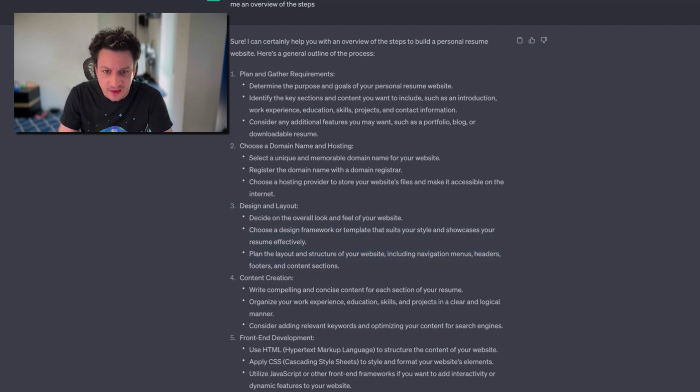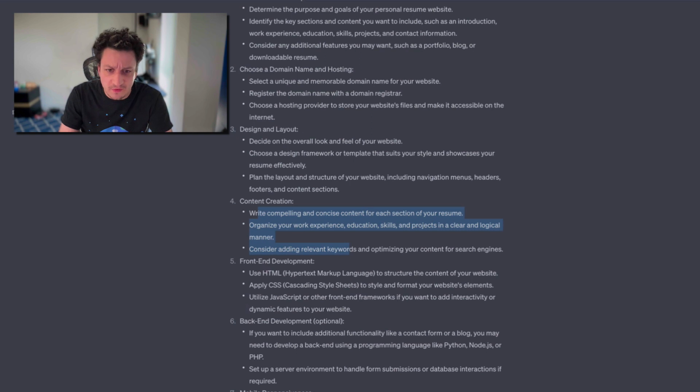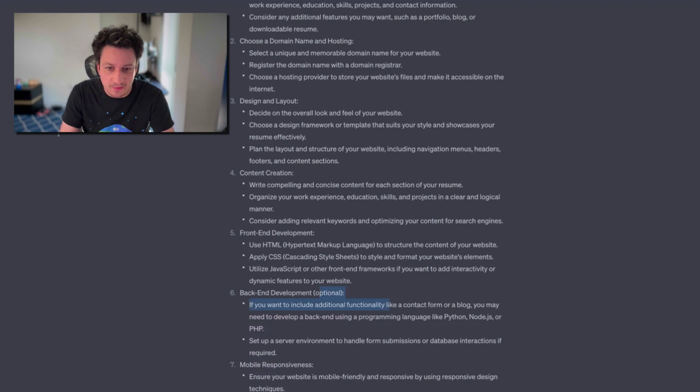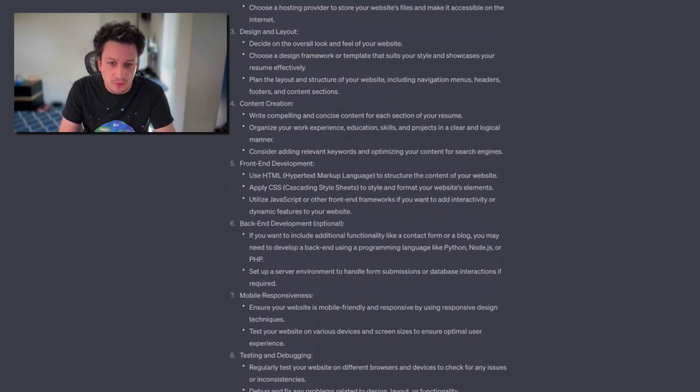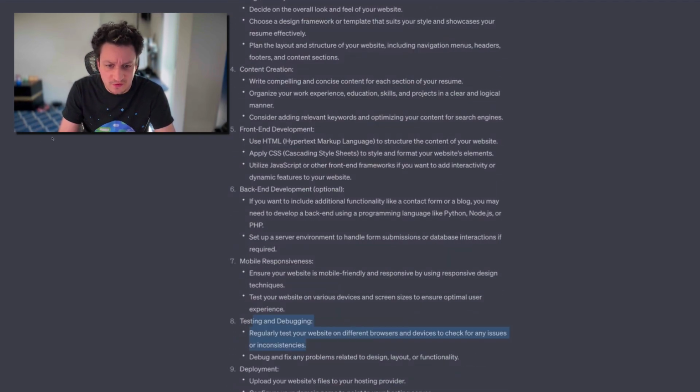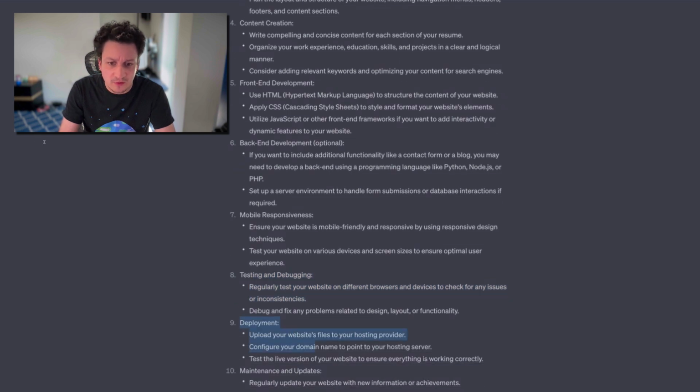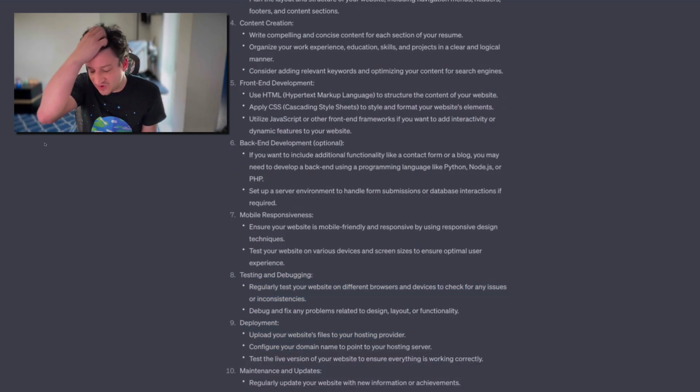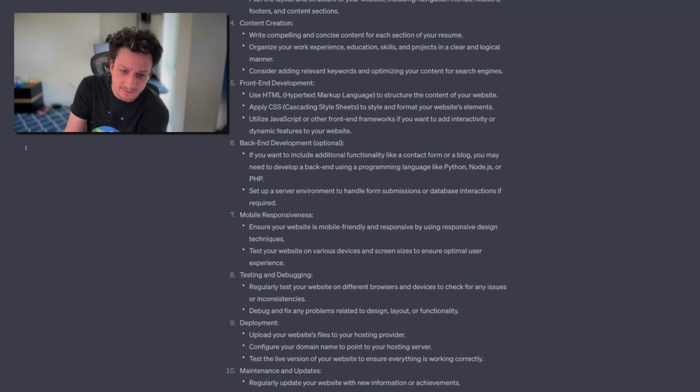Okay, it's gonna design it. It's gonna create some mock data for us. Front-end development, use HTML, CSS, and JavaScript. Cool, so we know we're gonna use those three. Back-end development, this is optional, not gonna worry about it. Mobile, I don't care. Testing and debugging, obviously. Development or deployment, we're not gonna deploy it, we're just gonna have it run locally.